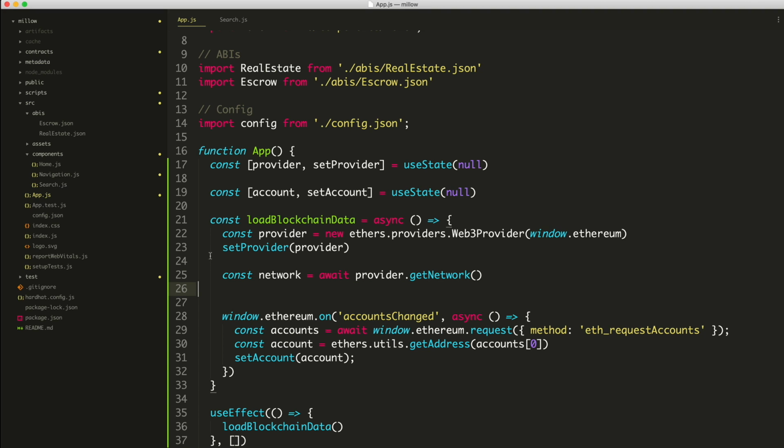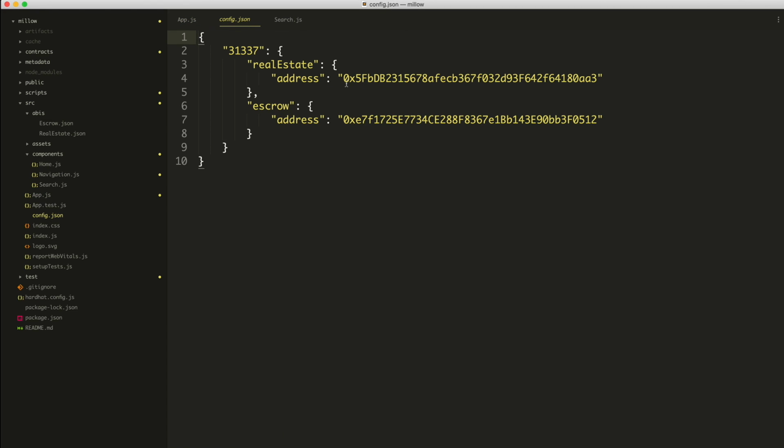And we want to save that as a variable. We'll use it when we read the contract. Basically, we want to get the network because we're going to find where the contract's deployed with this config file. So this config.json has our address. We want to fetch this based on this network. We can get the address for the real estate contract, okay?